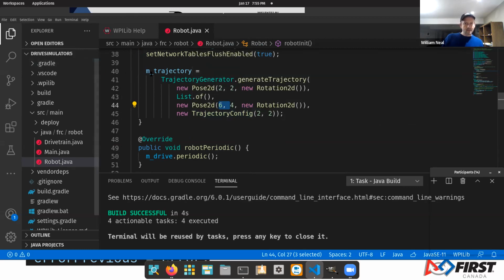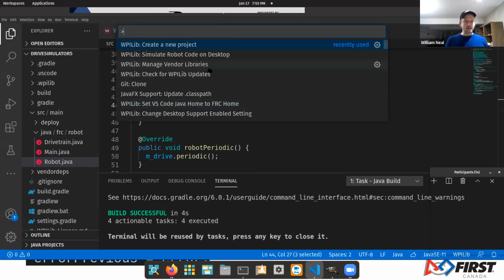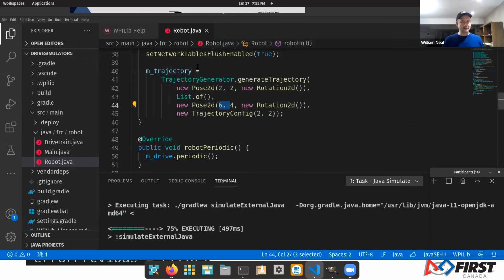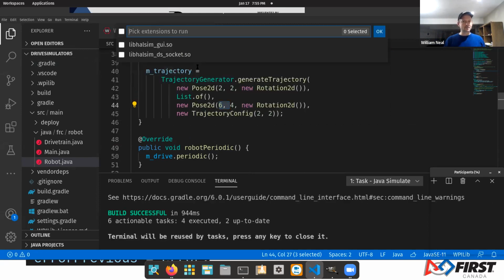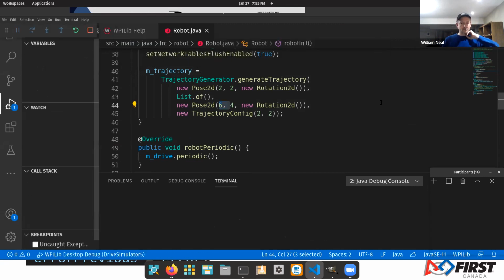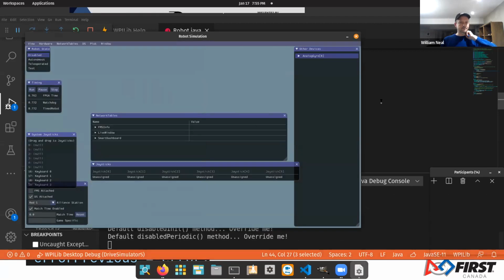Okay, let's see what this looks like. We're going to use the command palette again. Once you have a simulation, we use the command palette to simulate the robot. And if you don't find it, you just type in simulate and it'll come up fairly quickly on the list. And then you've seen me doing this already. Just check each of these extensions and our simulator will come up right now.